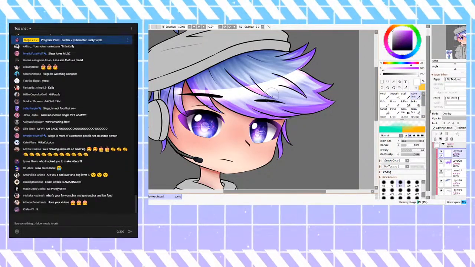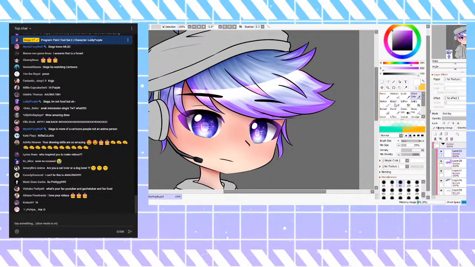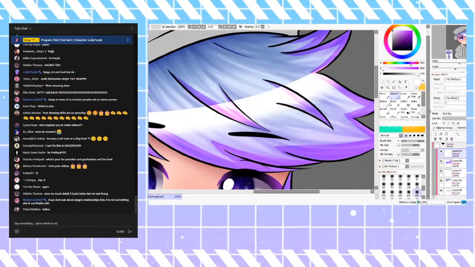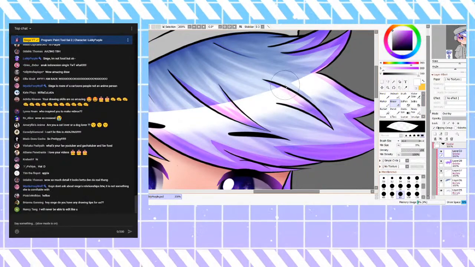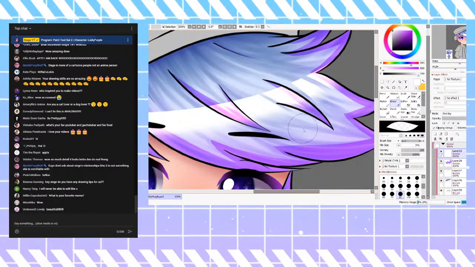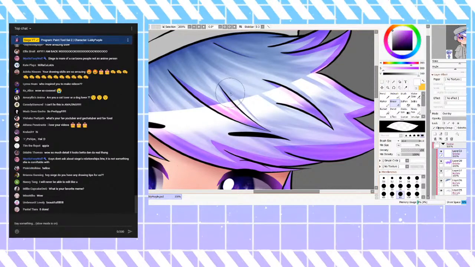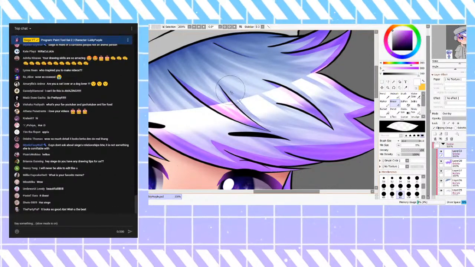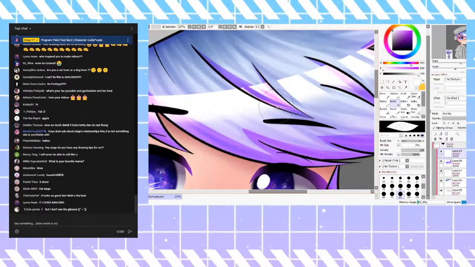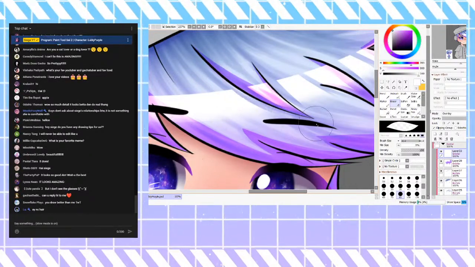Okay, blurring this. Alright, so reducing the opacity would help a lot. Oh, there's still a gap. There you go. Okay, alright. There you go. This is how I do the highlights.